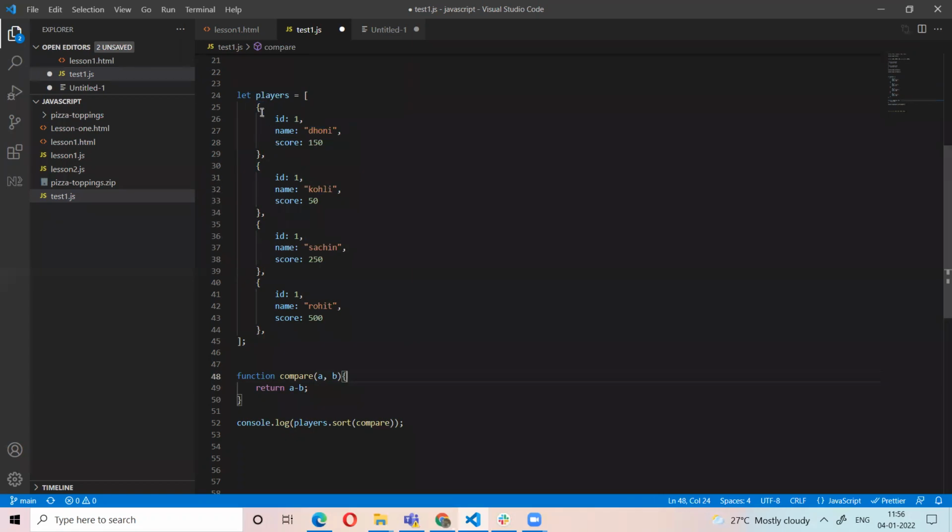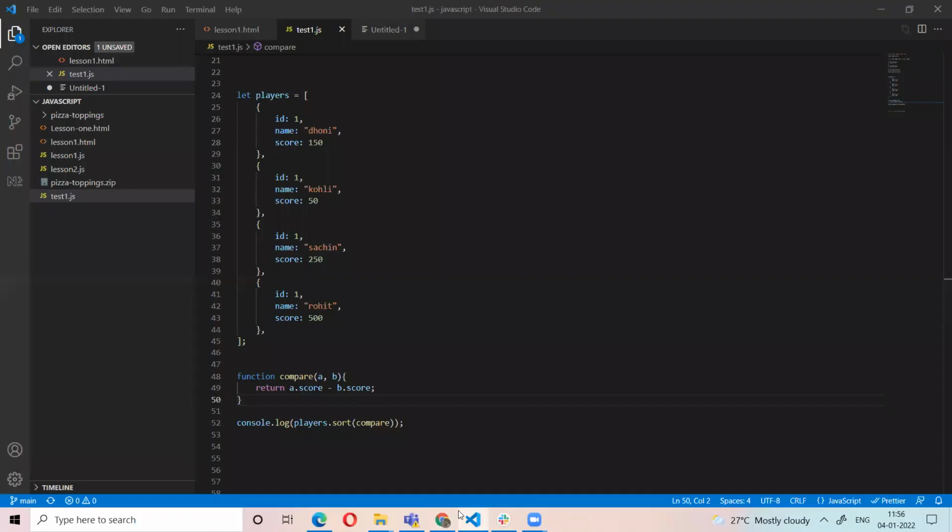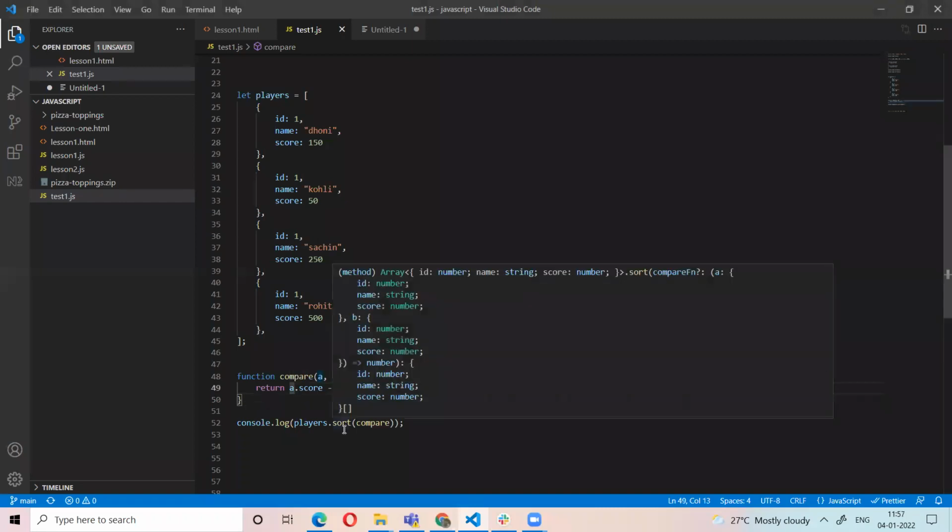But we are not sorting the objects. We are sorting the score value. So then we will write a dot score. From the object we are taking the score, right? Now check. Now we will get the lowest numbers to highest numbers. So we will get the list of the players from the lowest to highest. If you want highest to lowest, just change the order to reverse.